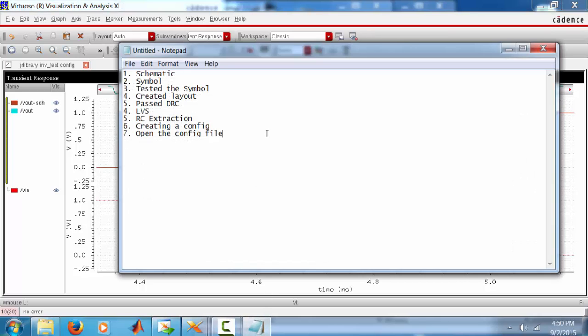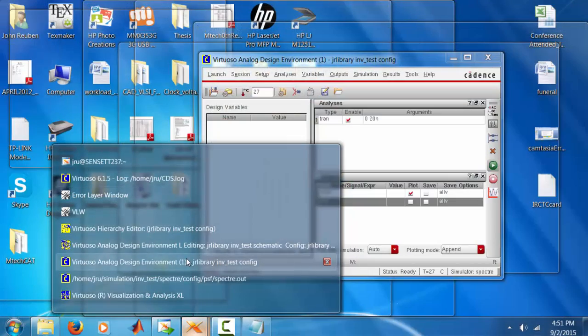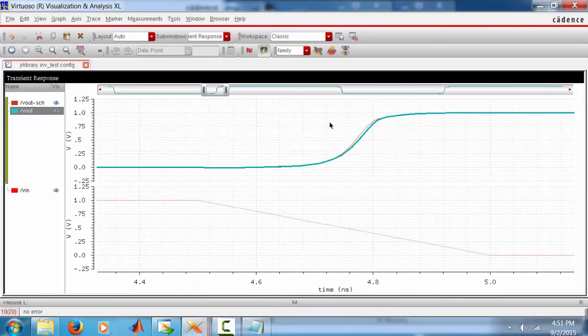So now here we have opened the config file, and then we have run simulation over schematic, and then we have gone for post layout simulation. So we can see that these are the differences between the schematic simulated inverter and the post layout simulated inverter. Thank you.